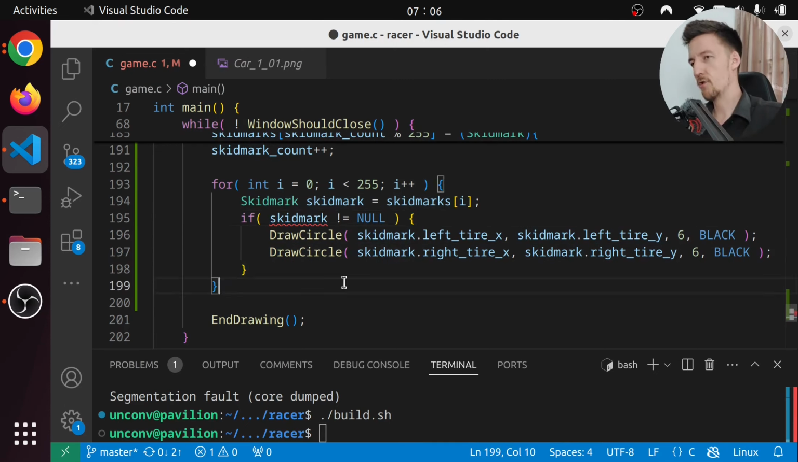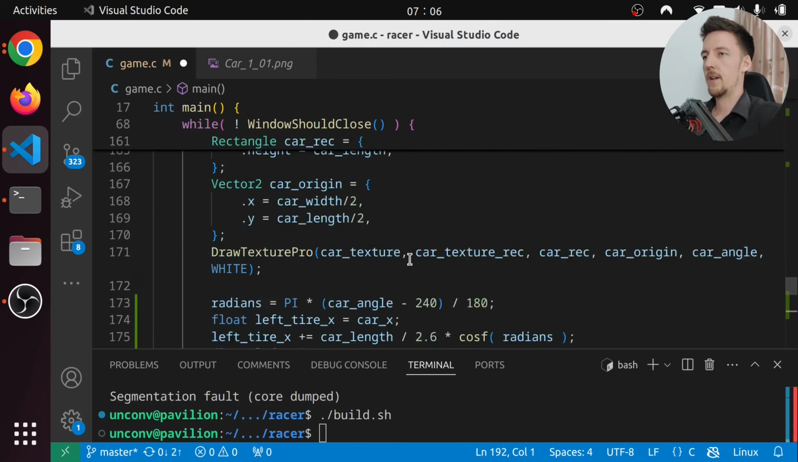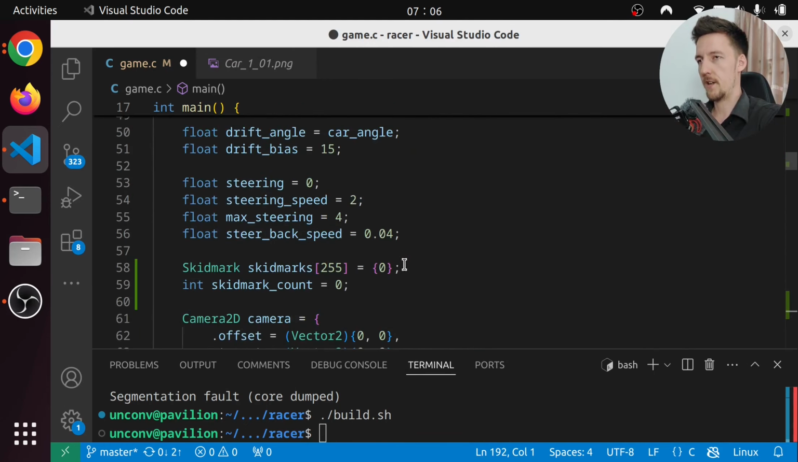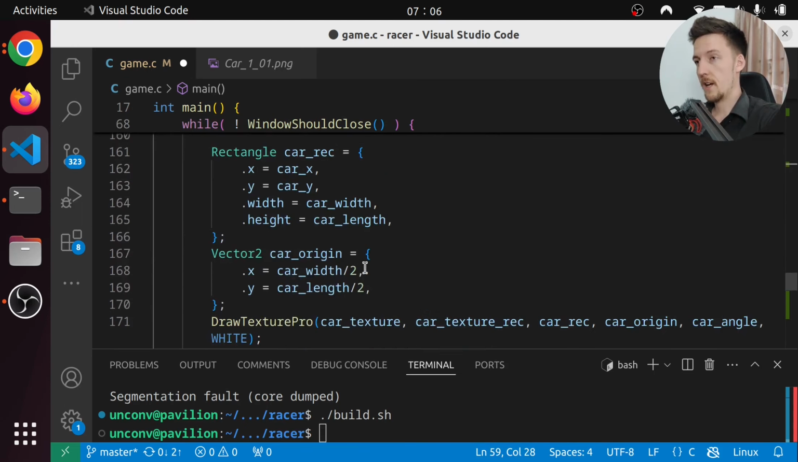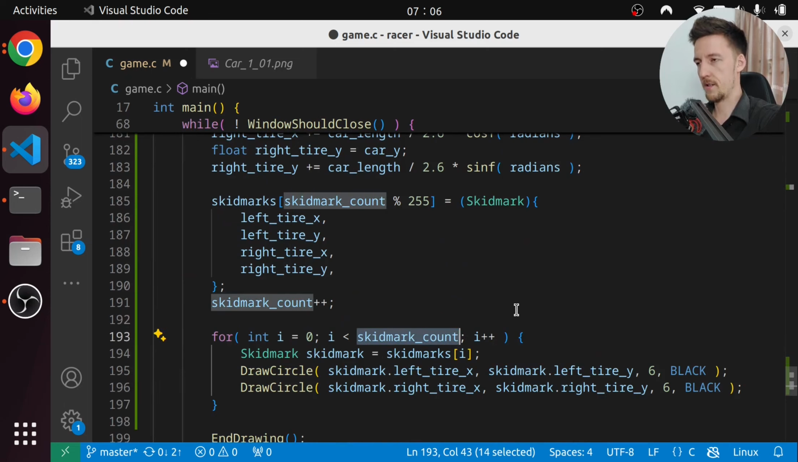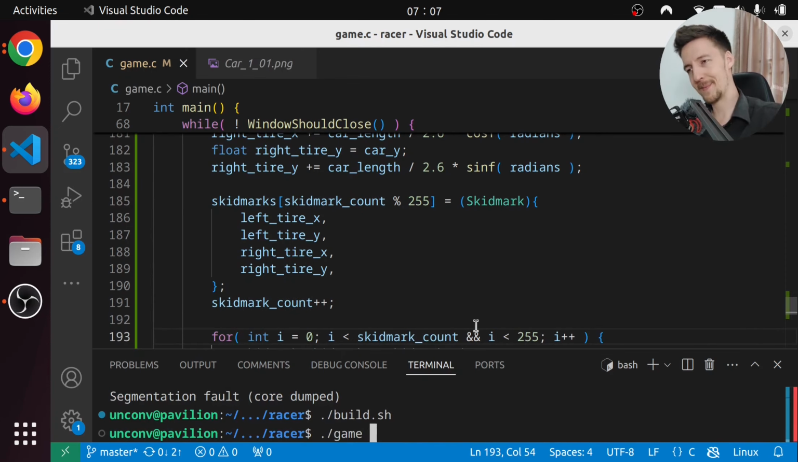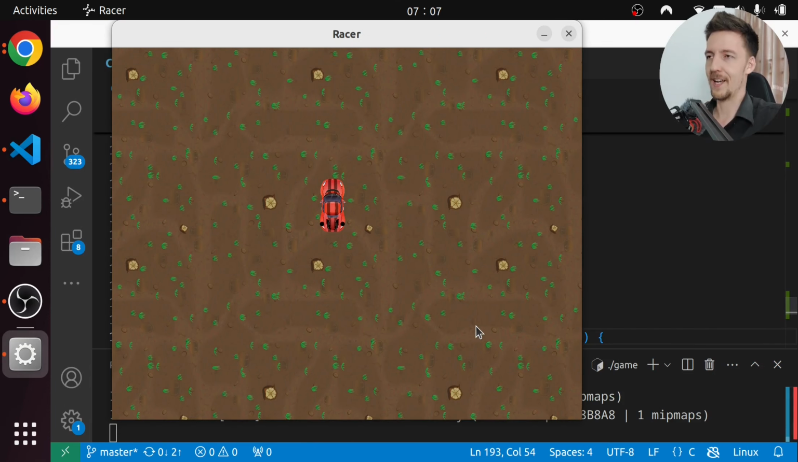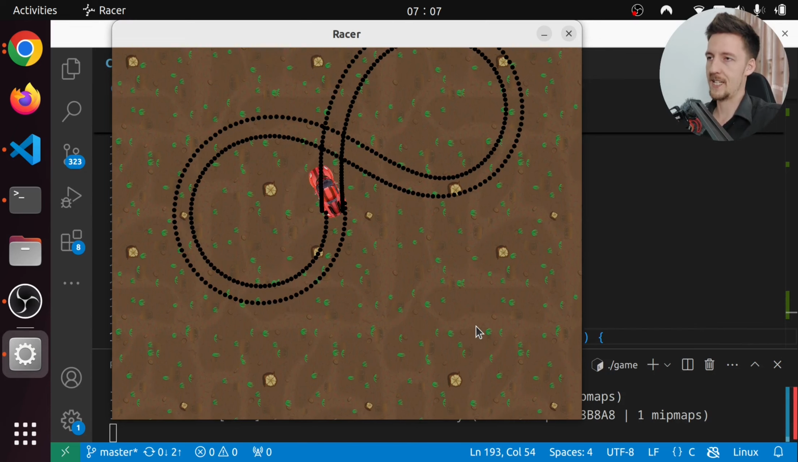Why am I being so stupid now? So, what is the proper way of doing this? We don't have to initialize anything here. We can just do this. Skid mark count 0. So then we loop through all of the skid marks, but we shouldn't go over 255. So we could just add here i less than 255. But I feel like this is not the right way. I don't like this approach, but it should work now. So we shouldn't get a segmentation fault now.